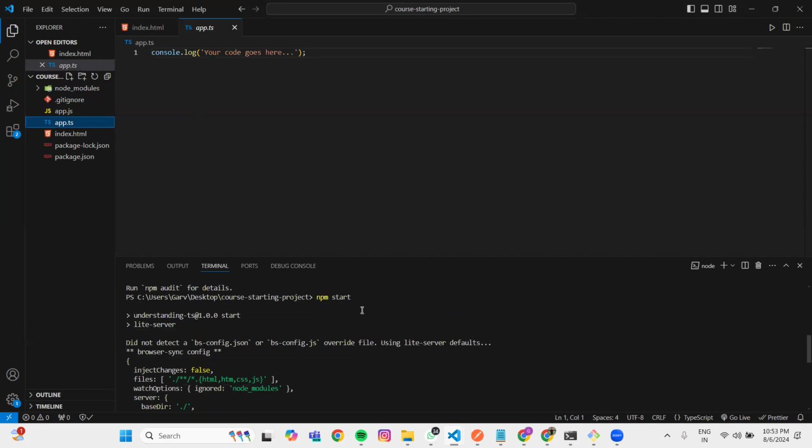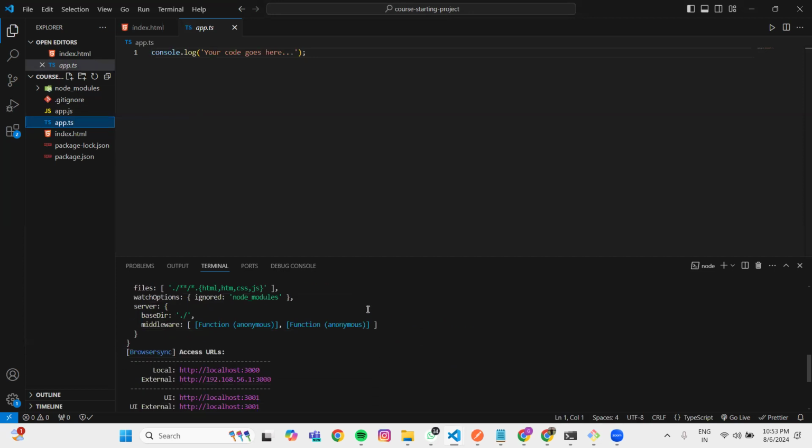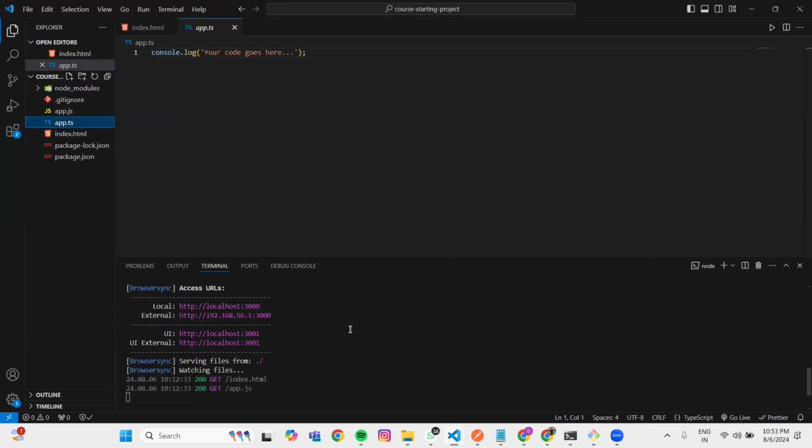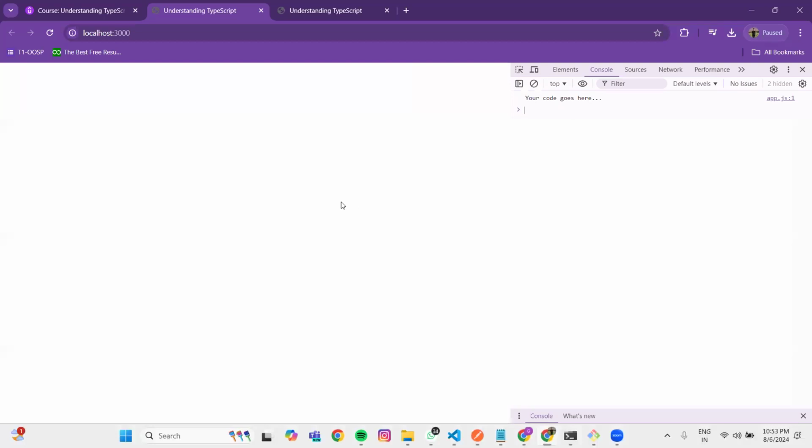And then we write npm start with node packages. So this will start this in the localhost server. So for example, we have this print statement here, console.log. So this gets converted into this JavaScript file, which we can see on the browser here on the console.